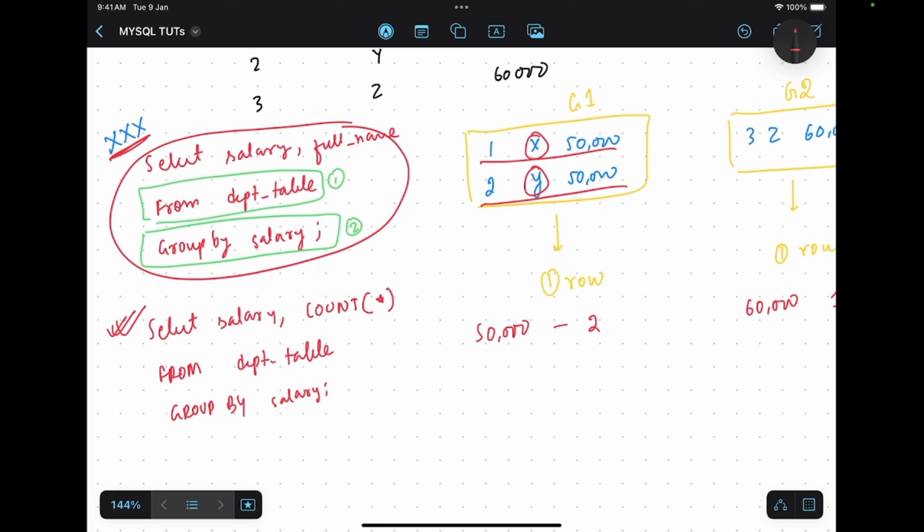If it is in non-standard mode, then the query might work, but it is ambiguous. It can throw any one of the full names, and you don't know which. In that case, MySQL may return any arbitrary value for department ID or full name for each salary group. This behavior is not recommended because the result is unpredictable. It also violates the SQL standards. So the best practice is to always use all columns in the select clause either in the group by clause or in an aggregate function.